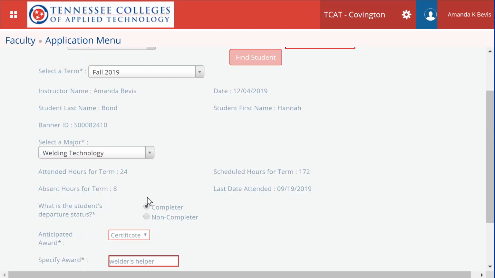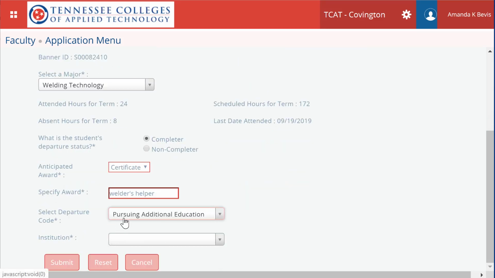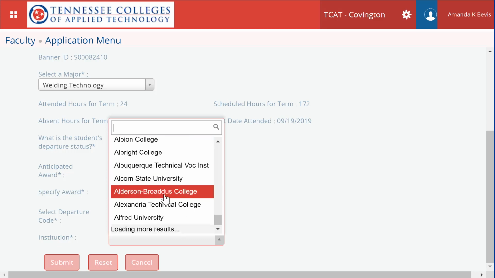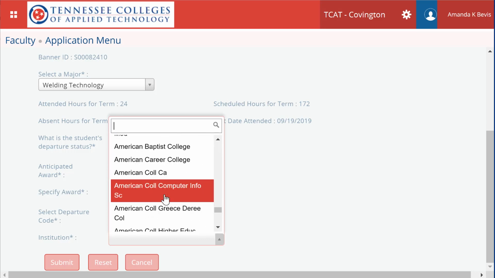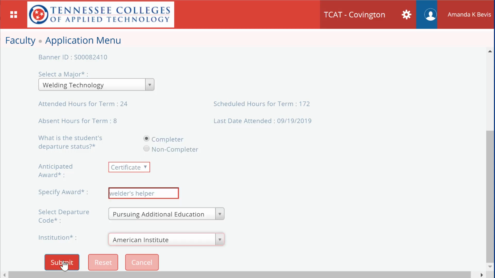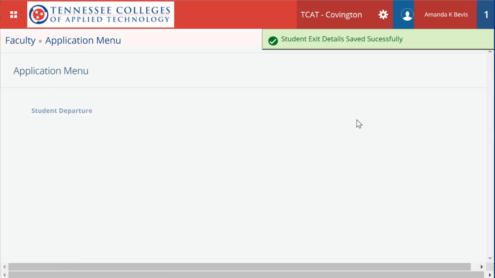You can also say pursuing additional education. That is a great example where you're not going to be forced to put in too much other information, but may be forced to add in one of the many other institutions in the country and most likely the world. So we're just going to select the American Institute and hit submit. As you can see at the top right here, the student exit details have now been saved successfully.